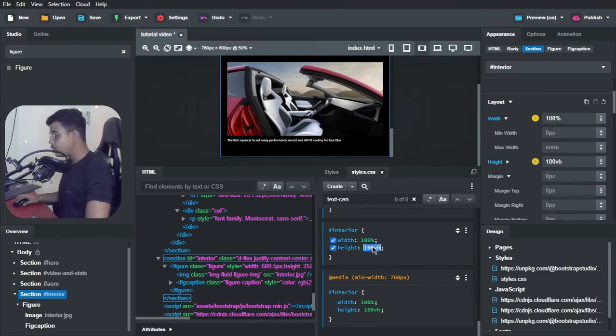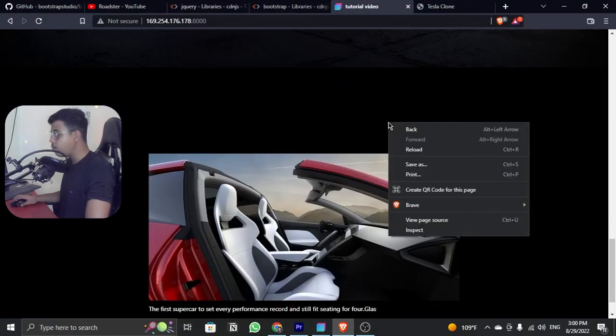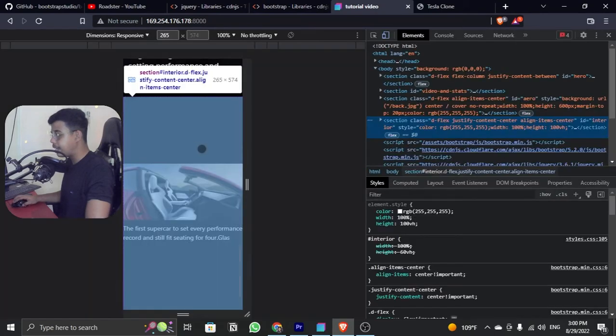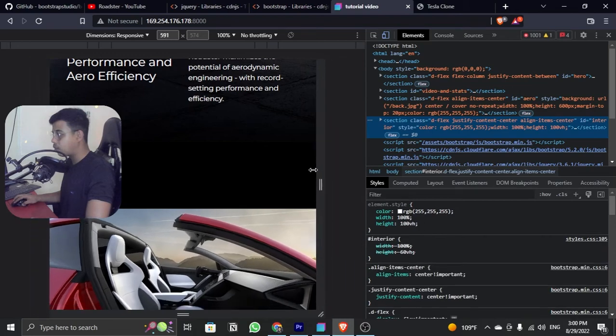And for the responsive view, it's going to be taking the width of 100%, but the height is going to be 60 VH. VH means vertical height. Let's see whether it is responsive or not. Let me come over here, right click, click on inspect, and boom guys, as you can see, the image is totally responsive and that looks really good.